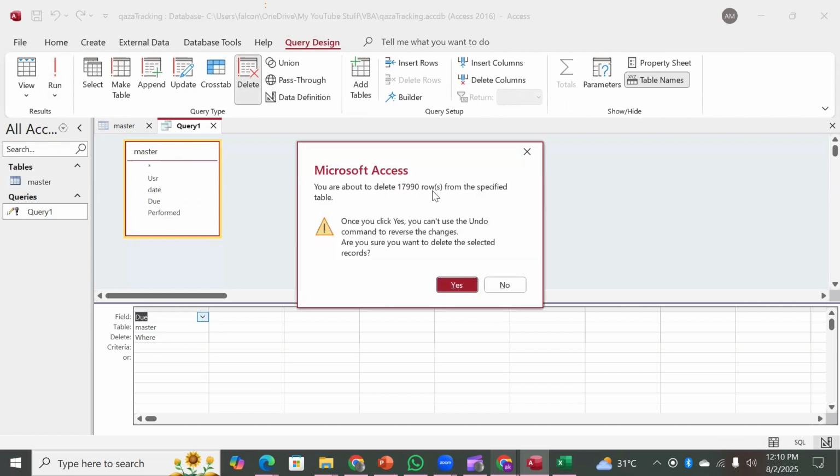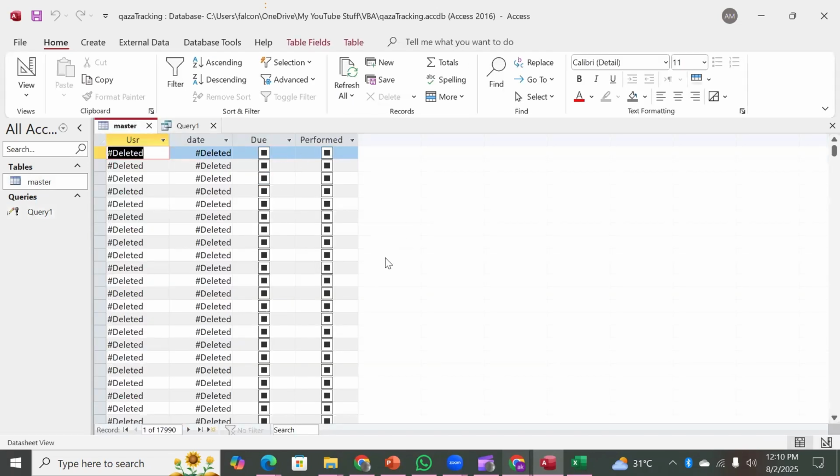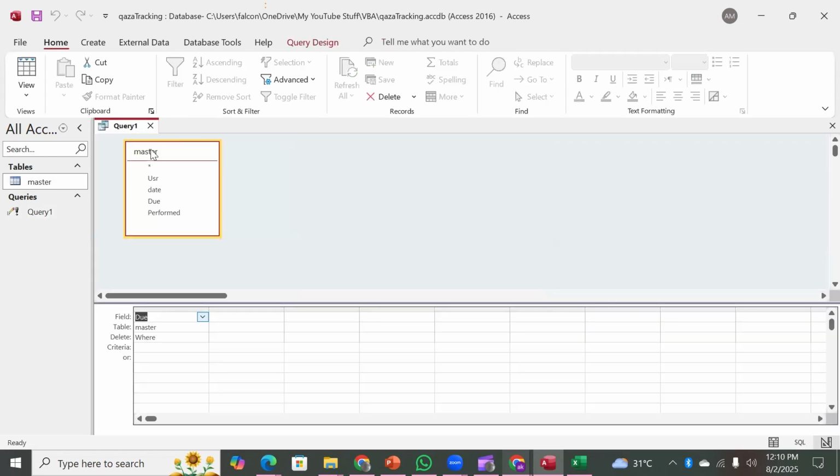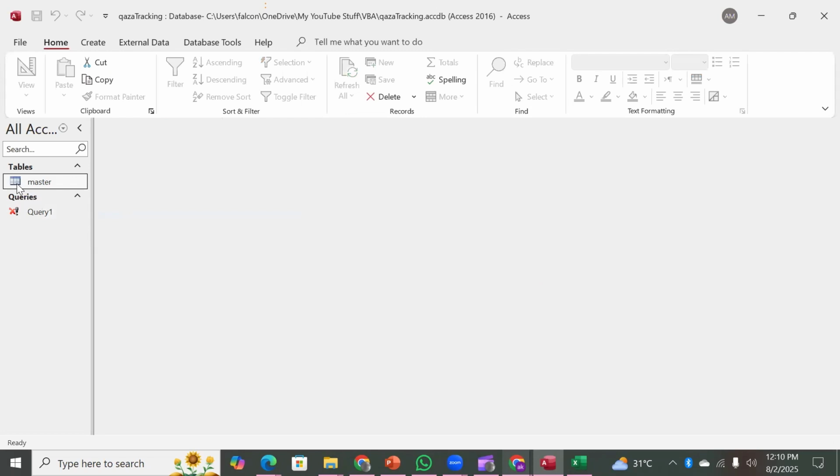So you are about to delete 17,990 rows, fair enough, and these are deleted. If you go and see a master, these all are deleted. Okay, so let's close it, and we close this as well. We save it, okay, and we see it.